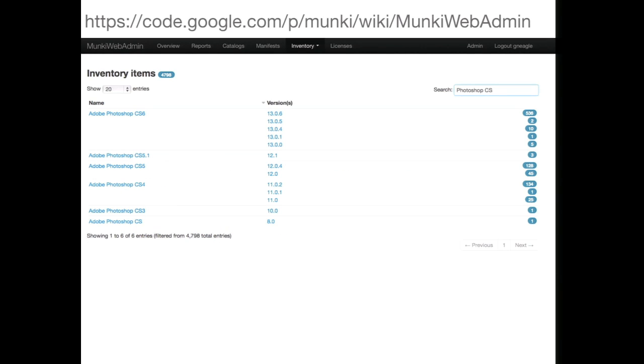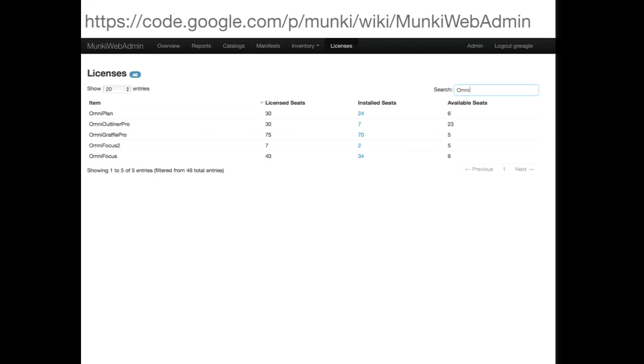It also keeps track of inventory, so you can see what machines have Photoshop CS6 installed in your fleet. And there's some support for licenses, so you can tell Munki MacAdmins, we only have X number of licenses of a certain piece of software, and because it's keeping track of the inventory, you can see, do we need to buy more licenses? Are we over? Are we under? That sort of thing.